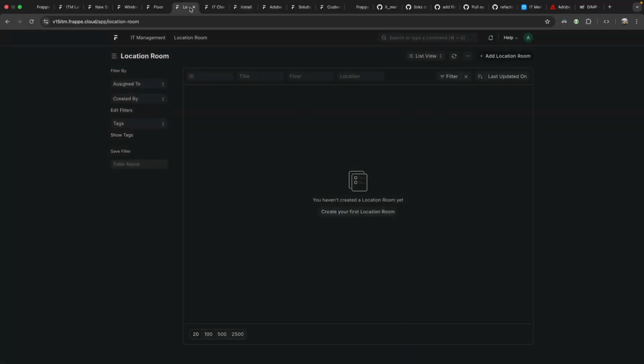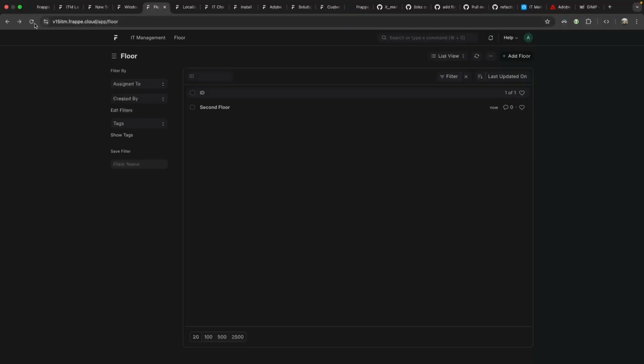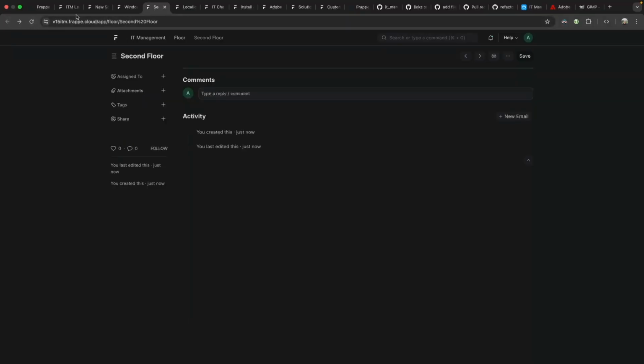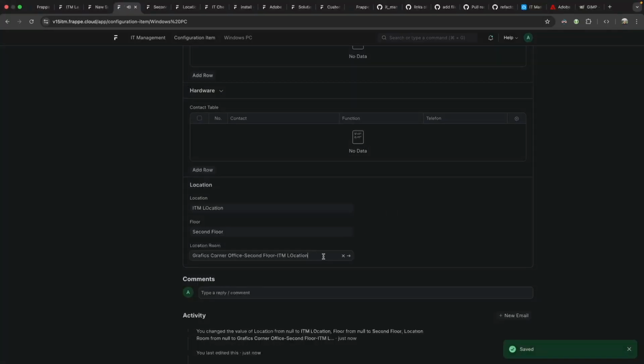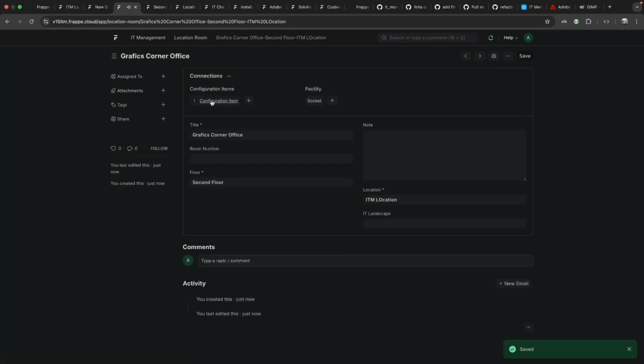We save this. We go back to our configuration item and see there's a location room. We save this. Not sure if the backlinks are there. Yes, there are. So we can see there's a location room. There's a configuration in this room. They might have a room number 205. It's on the second floor. It's part of this landscape.